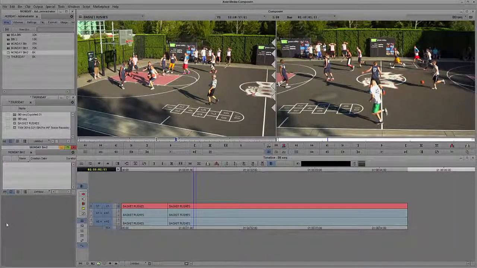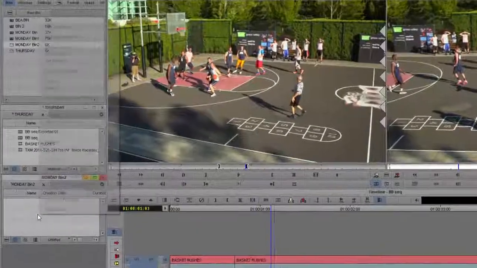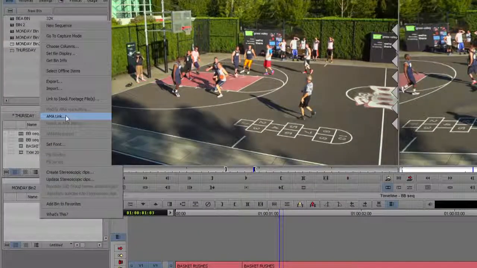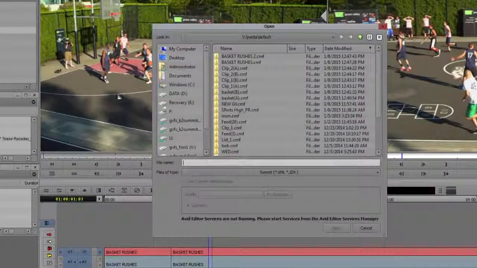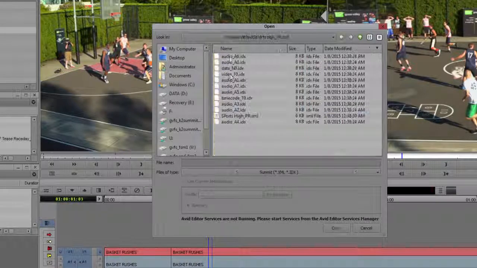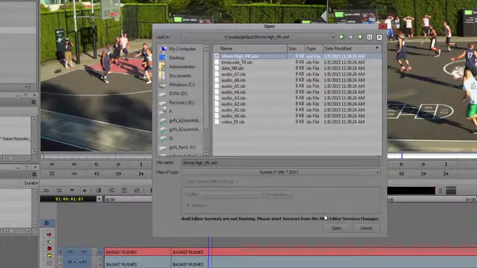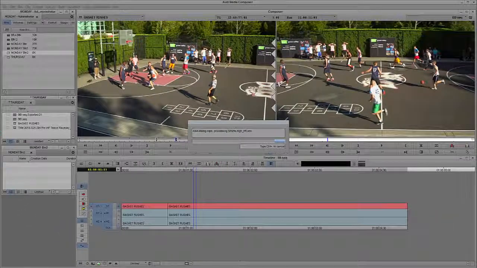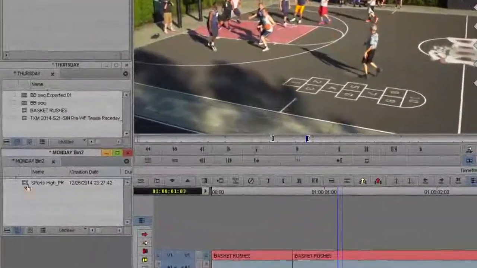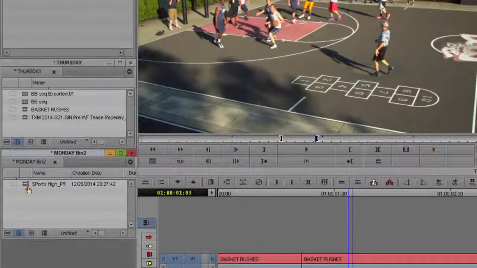So back on my Media Composer, what I want to do is right-click on the bin and do an AMA link. This allows me to navigate via Windows over to my K2 storage. This is the drive where I have all of the media in K2 storage. And here I can locate any of those files. So let's take a look at this one, for example. This is the file that I want to open. That will simply create a link. There's no transfer of media. And you can see the icon is slightly different.